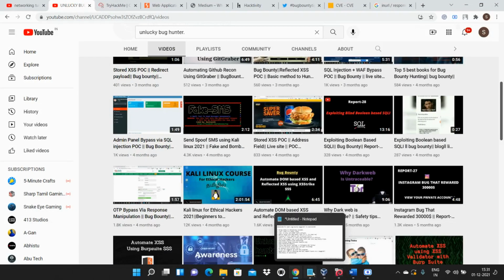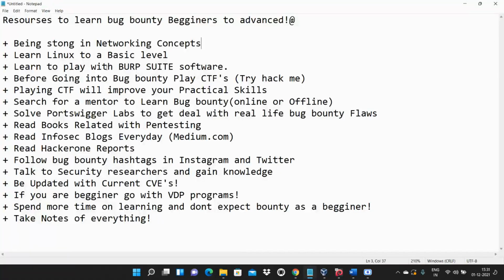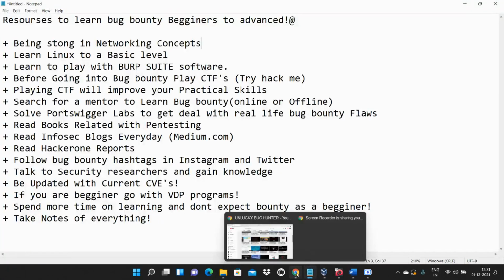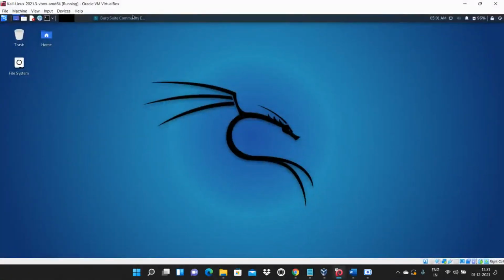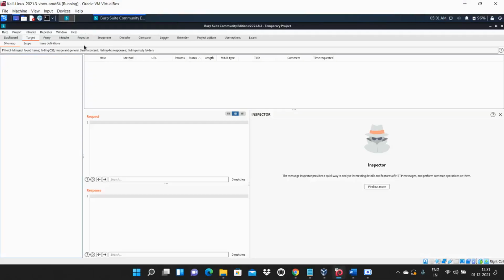The next thing is you need to learn Burp Suite software. This is the main important software, and it is inbuilt in Kali Linux. If you are a beginner, you need to learn it in an advanced manner. You should be a pro in it. This is where you capture and intercept the request and analyze all the request headers. All of it will be over here, so you just need to be a pro in it.